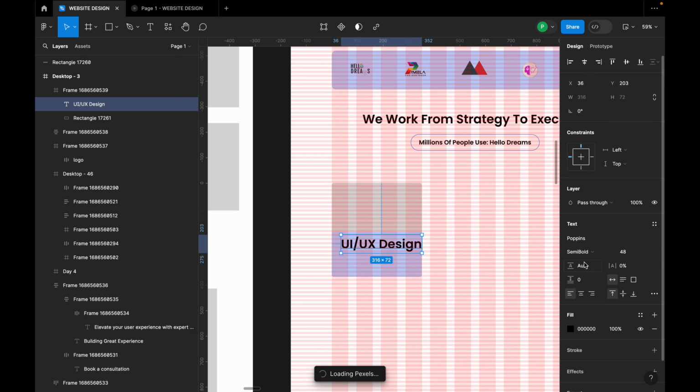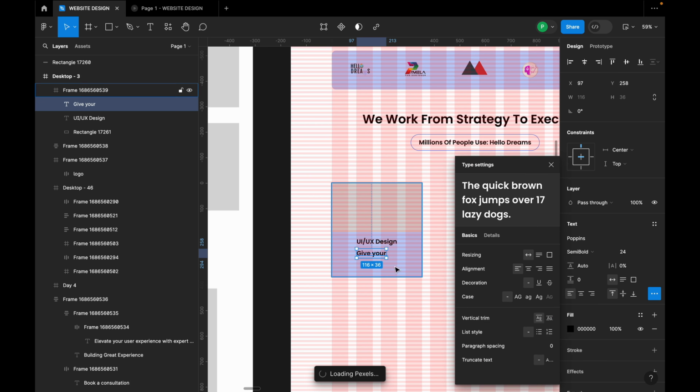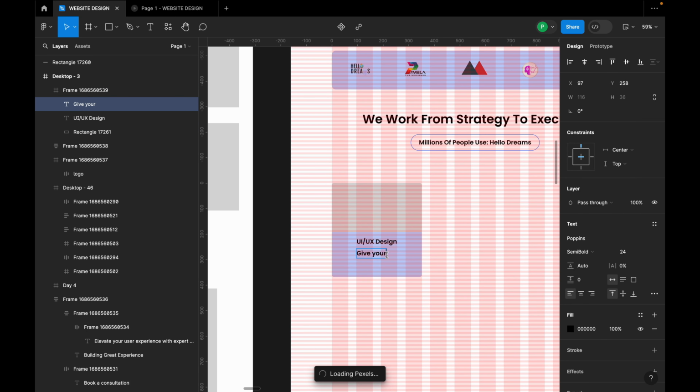But I'm going to reduce the font here up to a 24. Then I'm going to try to center this here. Let's bring it down a bit. Right, so I'm going to duplicate this and put a bit of text. Let's say, and give your users the best experience. So I don't need this to be capitalizing each word again. Let's remove it. Give your users the best experience.